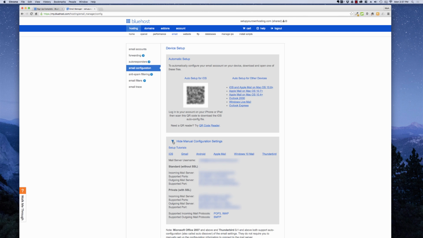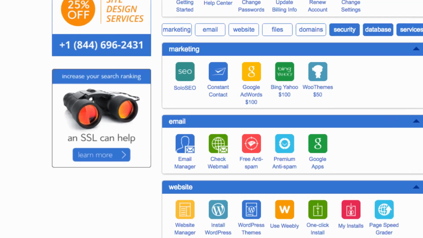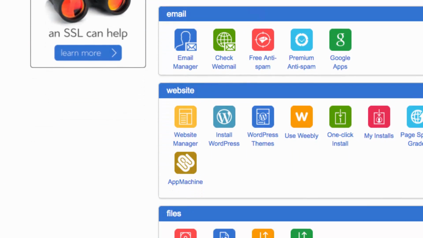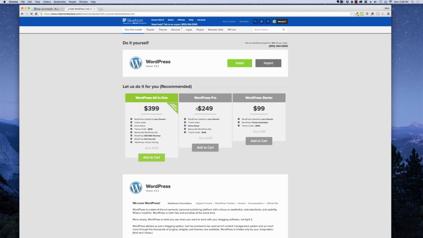Now that you have your email set up, let me show you one more thing. It's really easy to install WordPress on your new hosting account. All you do is go up to the top and click Hosting, and you'll be brought back to your cPanel. And then the third section down, you'll see a button that says Install WordPress. Go ahead and click that, and you'll be taken to a page that looks like this. Now, you can pay Bluehost to set this up for you, but honestly, I don't think you need that because this is really easy to do.